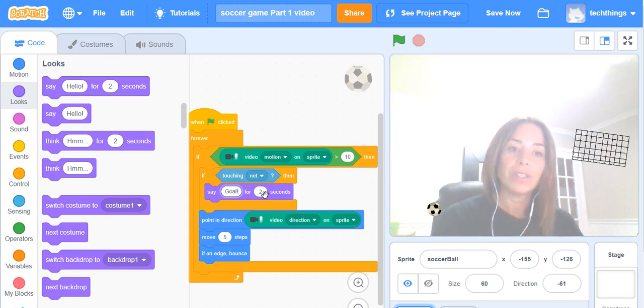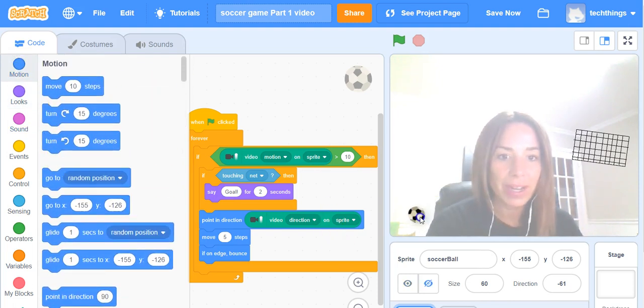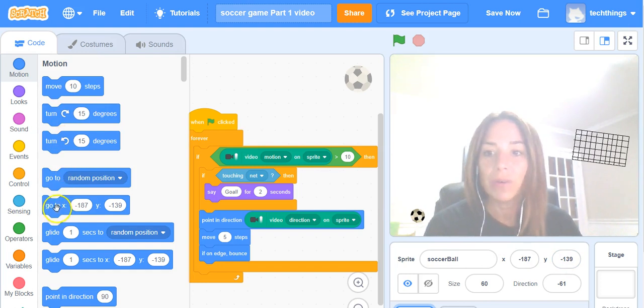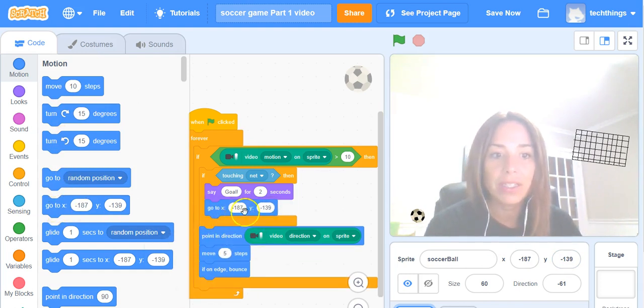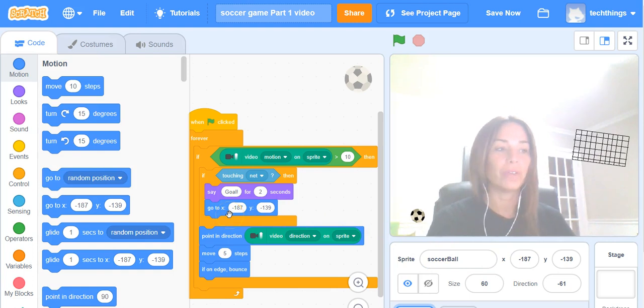I'm not only going to say goal, though. After 2 seconds, I would like the ball to move to the starting position. So under motion, if you look right now where the ball is, it tells you some coordinates. It says -187 and -139. I think that's a pretty good place to start. So I'm going to get my go-to block and place it beneath the say block. And you can see it does have those values in. If it didn't have those values or close to those values, you'd want to change those numbers.